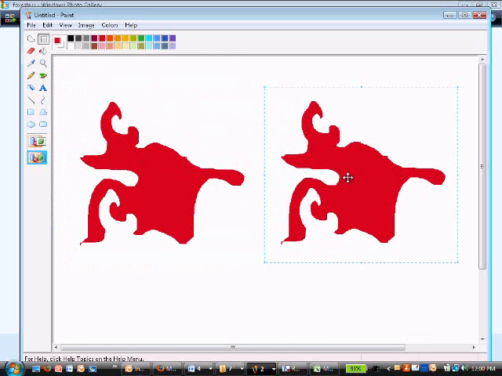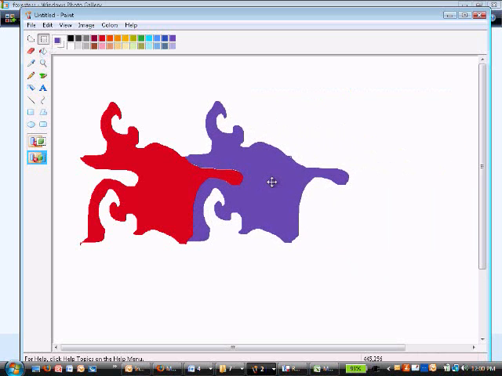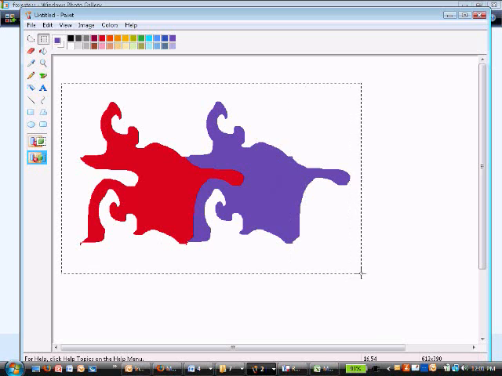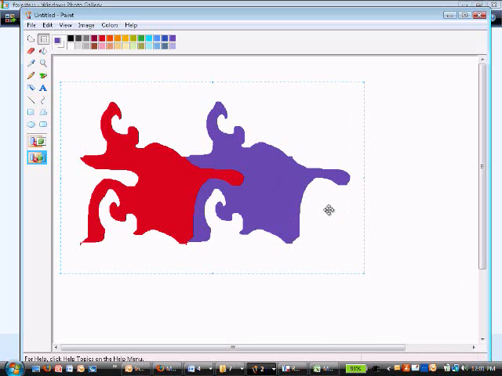So there's my shape, right? Exactly the same as the other one. I'm going to use the paint bucket to change it. I'm going to make it purple. Looks like gray up there. And then I'm going to put these two pieces together like a puzzle. Okay. Now, is that starting to look like a tessellation? A little bit. Then I'm going to select both of these together.